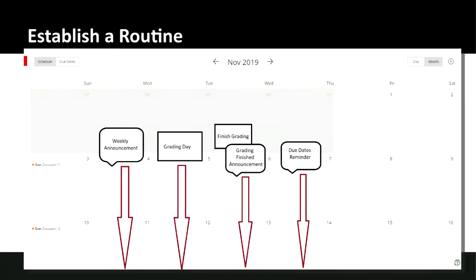So once you have that routine established for when you're going to get things done, you can just keep that routine up over the subsequent weeks of the course. You might need to adjust or tweak that schedule if you have a big project due or there's a holiday break, for example, but you should be able to remain pretty consistent if you've built that consistency into your course design for each module.